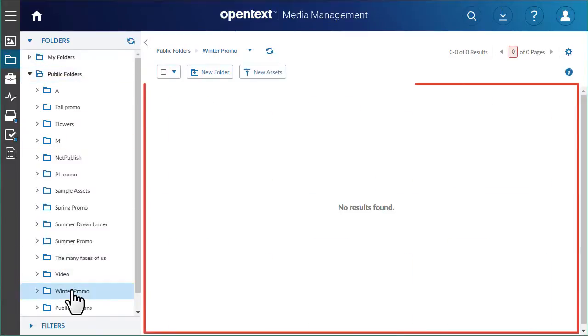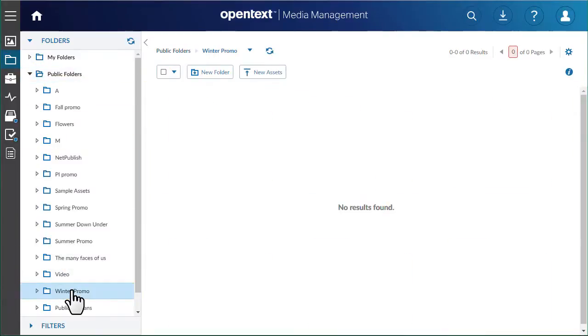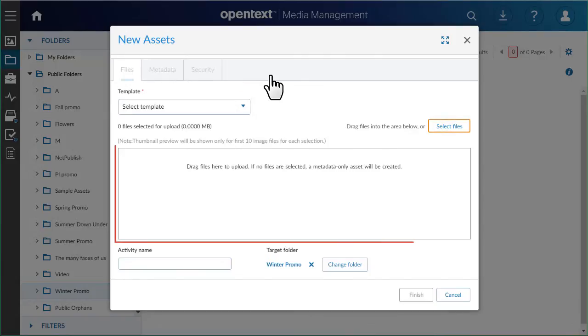Drag the files you want to upload onto the Folders page, or click New Assets on the action bar. You can drag files to the upload area, or you can click Select Files to browse for assets to upload.